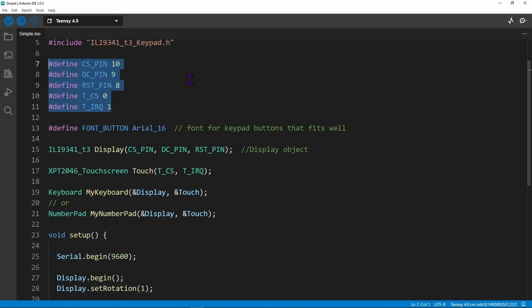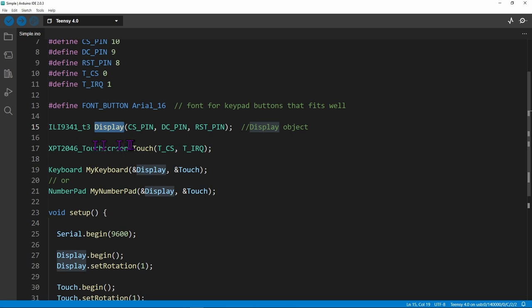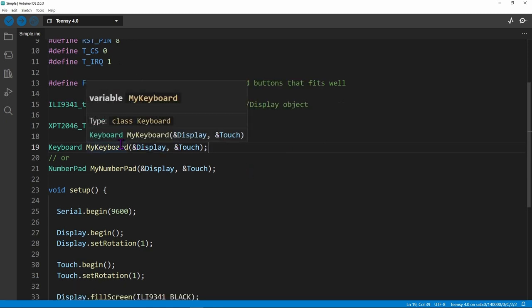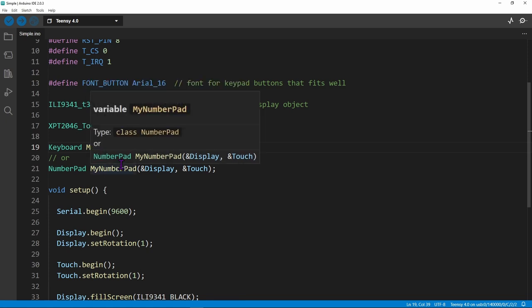Typical defines for things like the chip select, the reset pin, and a few other things. I'm going to be using an Arial 16-point font because it fits really nicely on these buttons. Create your display object, create your touch object, and then pass those two objects into the keyboard library. There are two classes, one for a keyboard and one for a number pad. The argument list is the exact same.